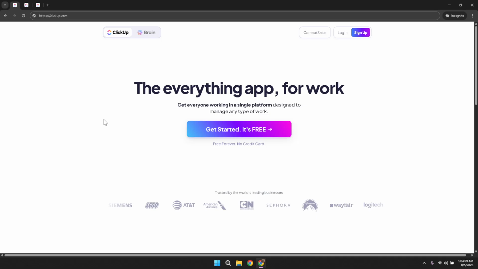Let's begin by going to the Clickup website. Open up your preferred web browser and type in the Clickup URL to access their homepage. Once you're there, look to the top right corner of the screen where you'll see a login button. Click that button and you'll be prompted to choose how you want to log into your Clickup account.